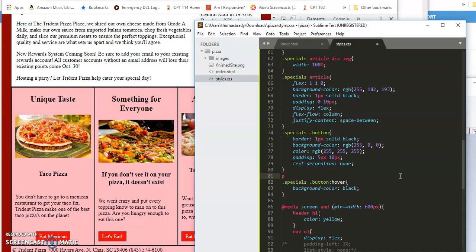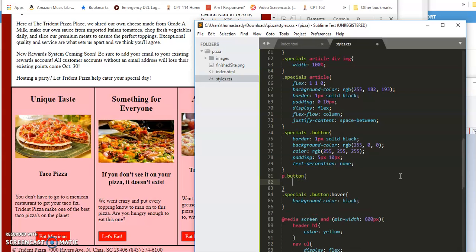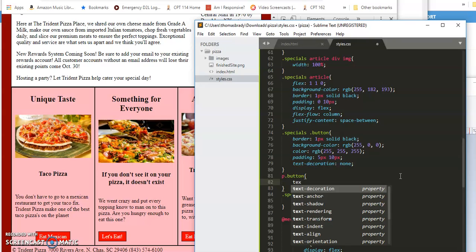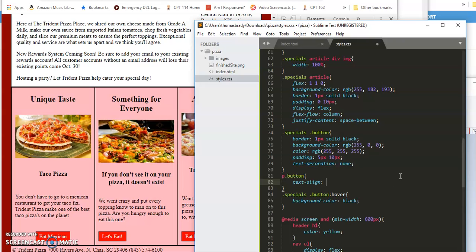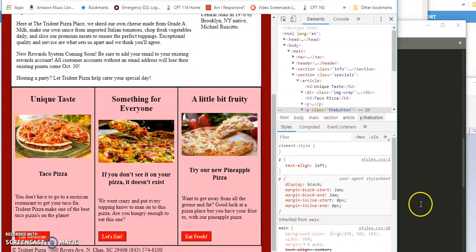All right, let's do P dot button, text align center. File, save all, refresh. Duh! I can't get that P to stop even when I'm targeting it.